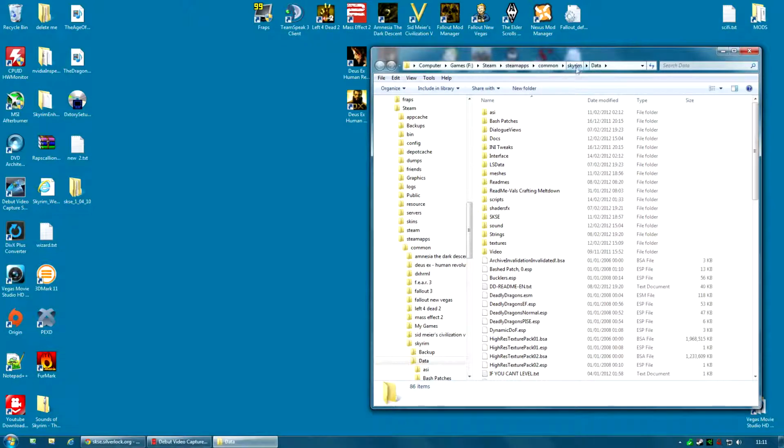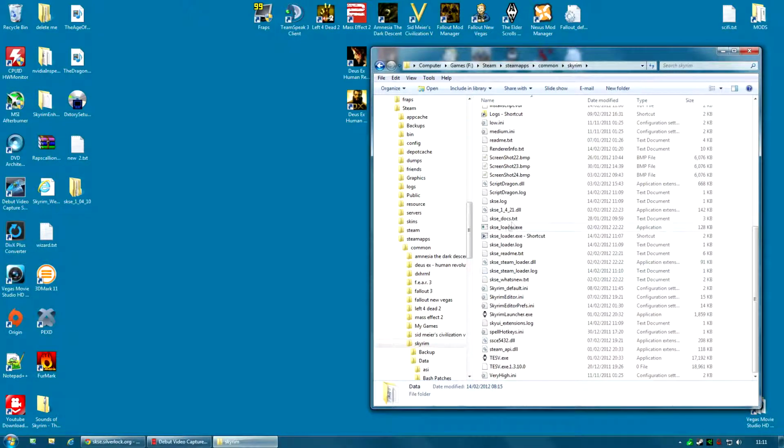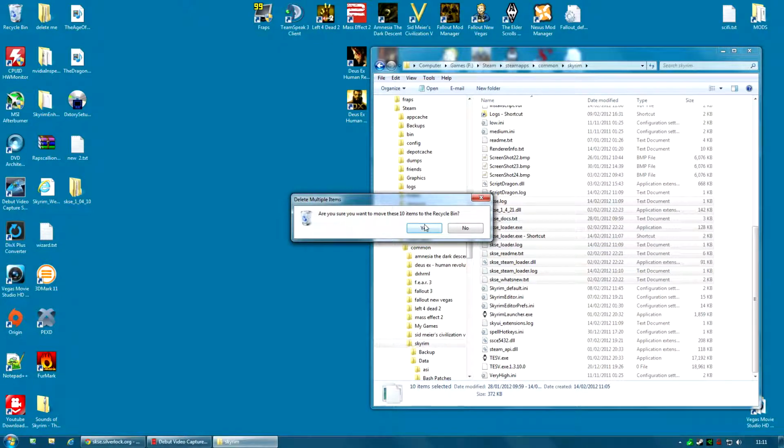But to uninstall it, go back to the Skyrim game folder where you installed it. Go along to where you'll see SKSE log probably, and it'll go all the way down to SKSE what's new.txt, but it's all of the files that start with SKSE. Select them, hit delete, hit yes, and SKSE is gone. It's that easy, and it will leave nothing behind. It's as if it was never there.